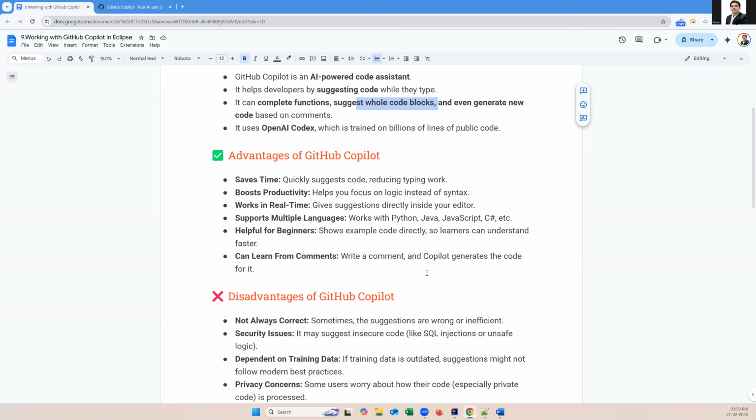Suppose you don't know how to implement a sorting algorithm or sorting technique. You can just write a comment to implement a particular sorting technique, and GitHub Copilot will automatically give the code for that. You need to understand that code, and if any modifications are required, you need to do that, and then you can use it in your project. It can easily understand your context based on the comments. As soon as you provide a comment, Copilot will automatically generate the code based on it. So that's how we can use GitHub Copilot.